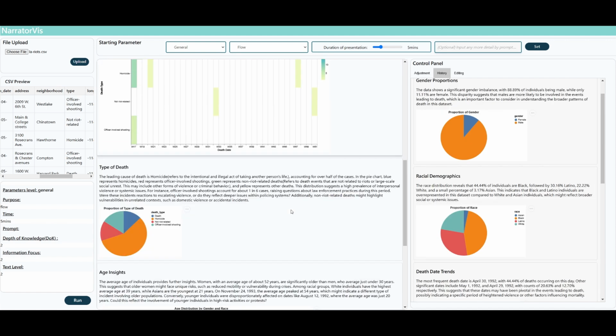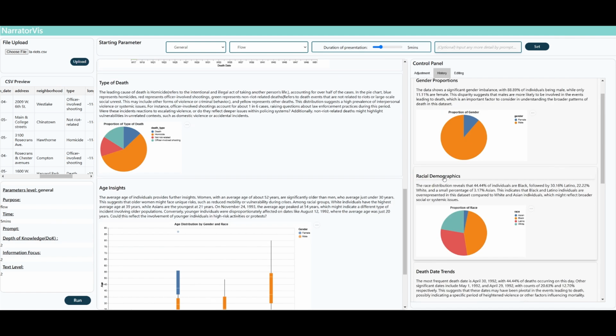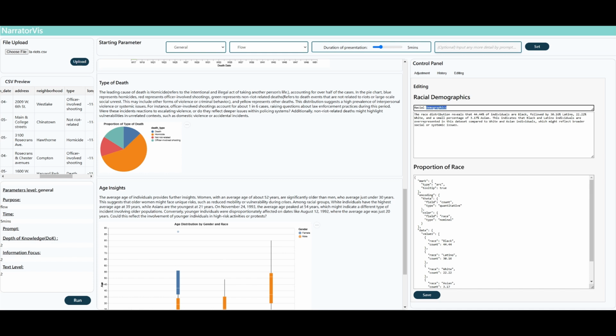As a result, the user chose to proceed with the earlier version and use the editing panel to refine the text. After implementation of these changes, the user finalized the presentation.